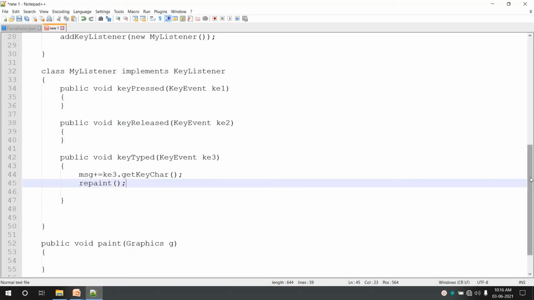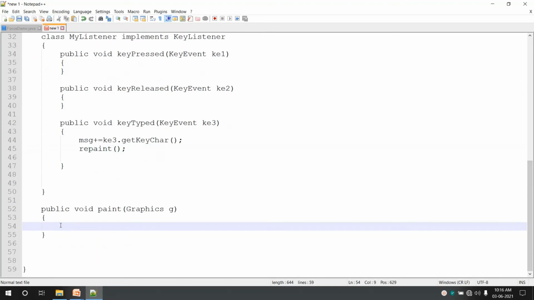Repaint will automatically call the paint method again. From the paint method, we will print that character by using g.drawString. You have studied this method drawString, which takes 3 arguments. First is the message which you want to print, which is stored in the msg variable, comma, x and y coordinates. I'll specify x and y coordinates as 10, comma 10. So that character will be displayed on the applet screen.